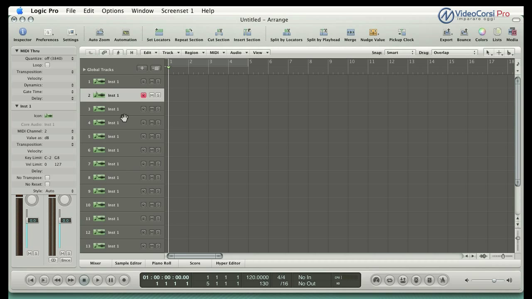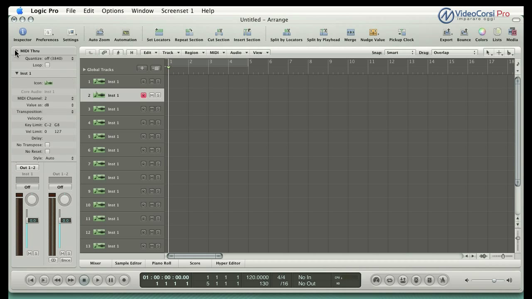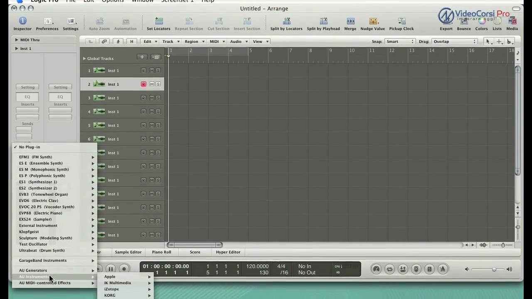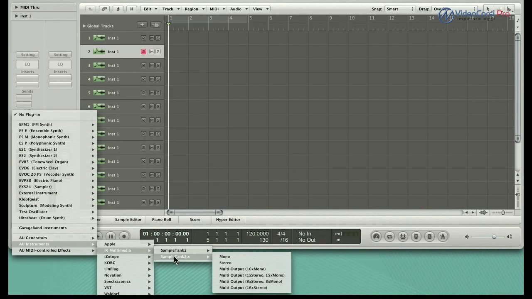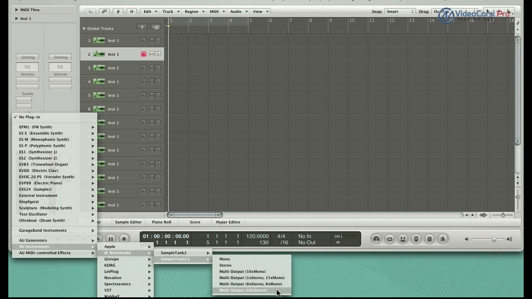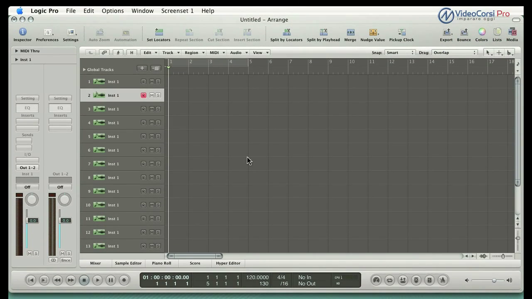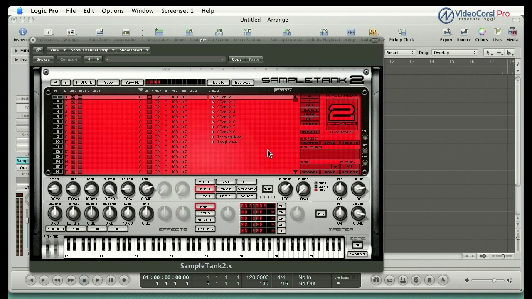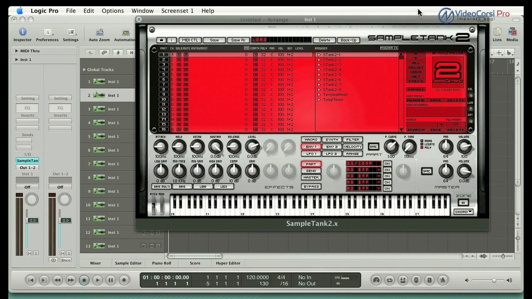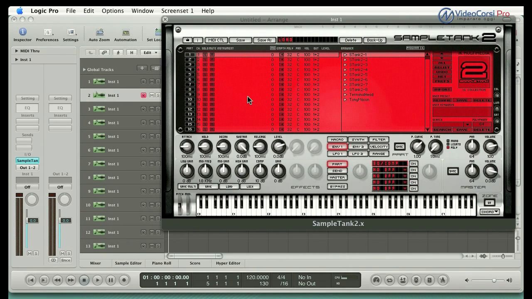Let's select the track and open SampleTank. As you can see, since this tool has been designed for multi-output, we have several options. We choose the multi-16 stereo output. The following example can also be done with other multi-timbre instruments. As you can see, we have the 16 MIDI channels to which we can match 16 different sounds.